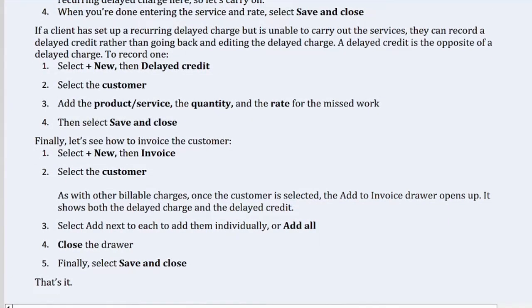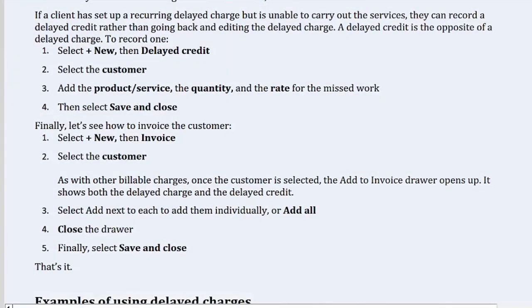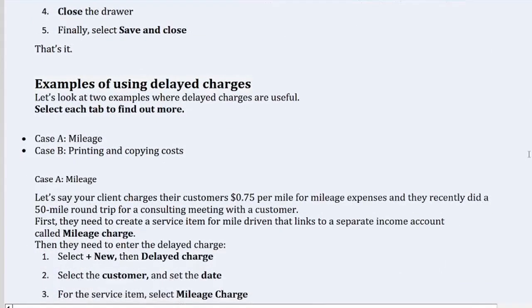Finally, let's see how to invoice the customer. Select Plus New, then Invoice. Select the customer as with other billable charges. Once the customer is selected, the Add to Invoice drawer opens up. It shows both the delayed charge and the delayed credit. Select Add next to each to add them individually, or all. Close the drawer. Finally, select Save and Close. That's it.